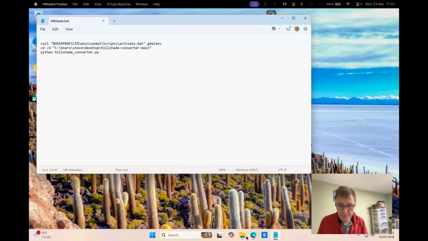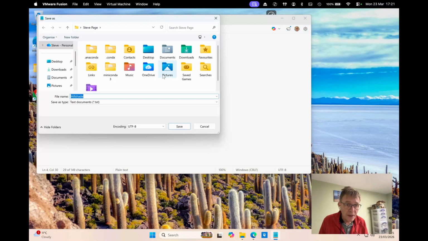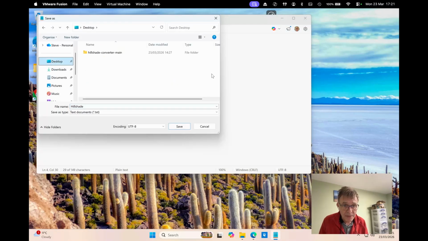Just open up Notepad, and if you type that into the Notepad, this bit here, CD, change directory, you need to change that bit to be wherever you put the Hillshade Converter Python script. So it changes directory into that one, and then you type the python hillshade_converter.py command there. And if you go to File, Save As, let's put it on the desktop. Make it easy for me, right? I'm going to change it to hillshade.bat.